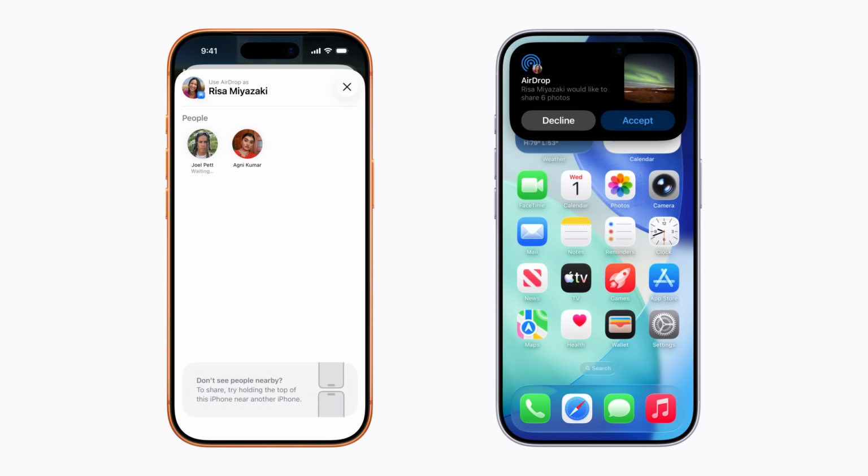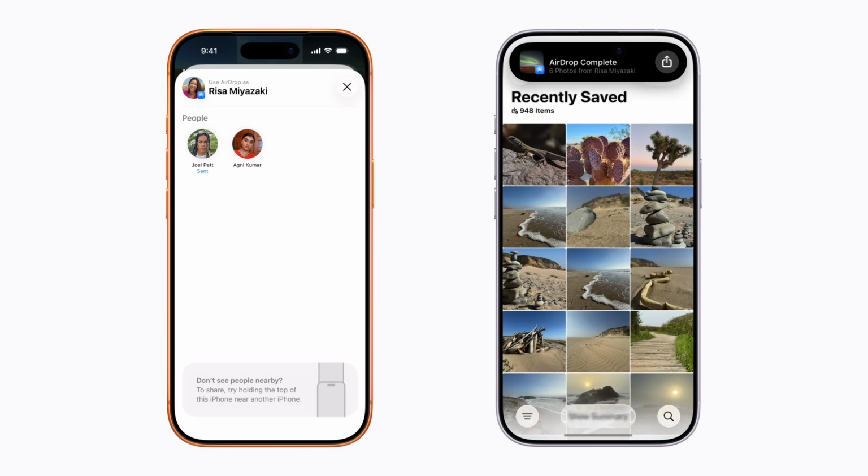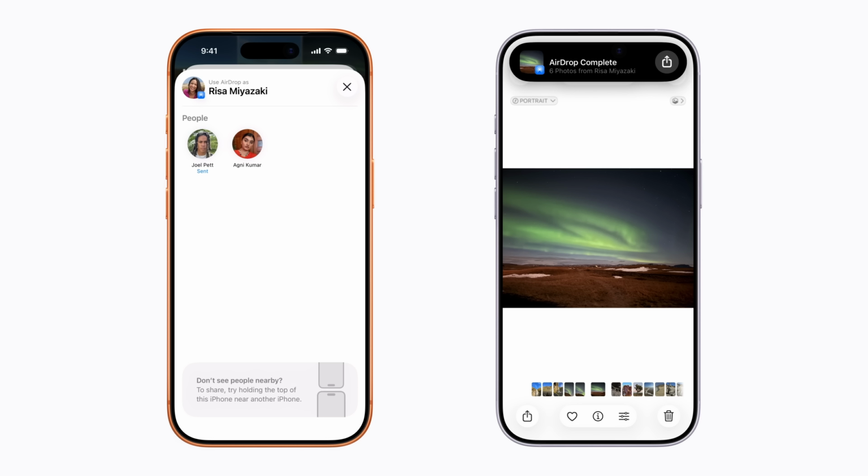Have the recipient tap Accept to confirm, and when the transfer is complete, the item you've shared opens automatically on their iPhone as long as the supported app is installed.